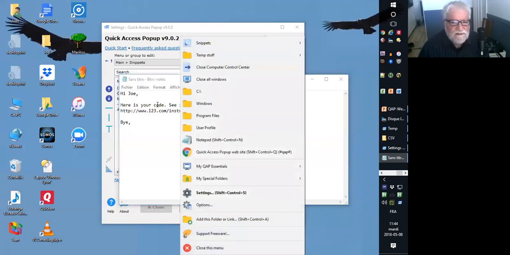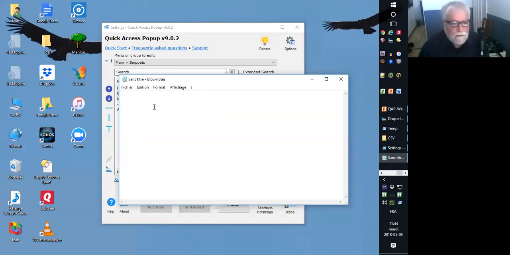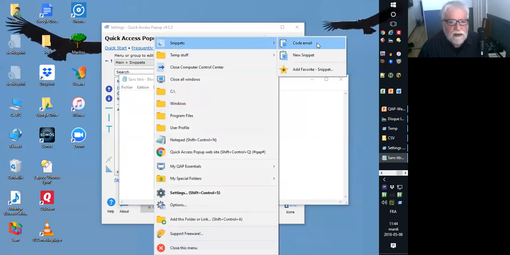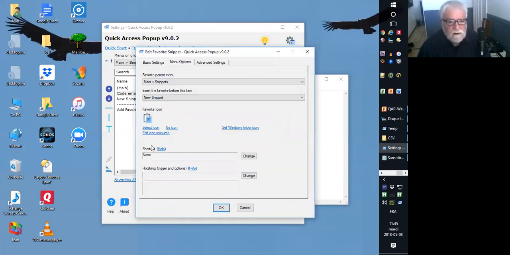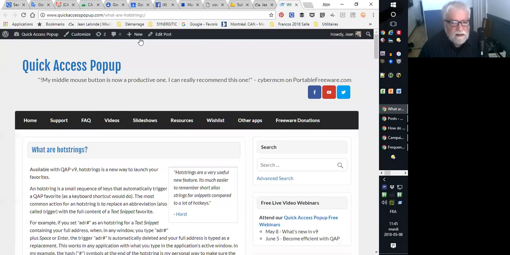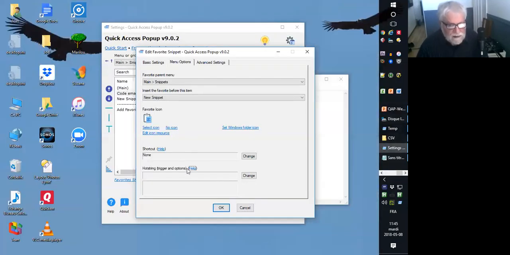Sorry. So if I return here to my menu, my item is here, code email. Instead of choosing the menu, I could create a shortcut and add, for example, Control-Alt-C that would put this piece of text. But there is a limited number of shortcuts that you can configure on your keyboard. And that's where the hot string becomes interesting. So here you have hot strings, trigger, and options. There's a help link again here, and you may need it at the beginning. Everything is explained in the frequently asked questions.